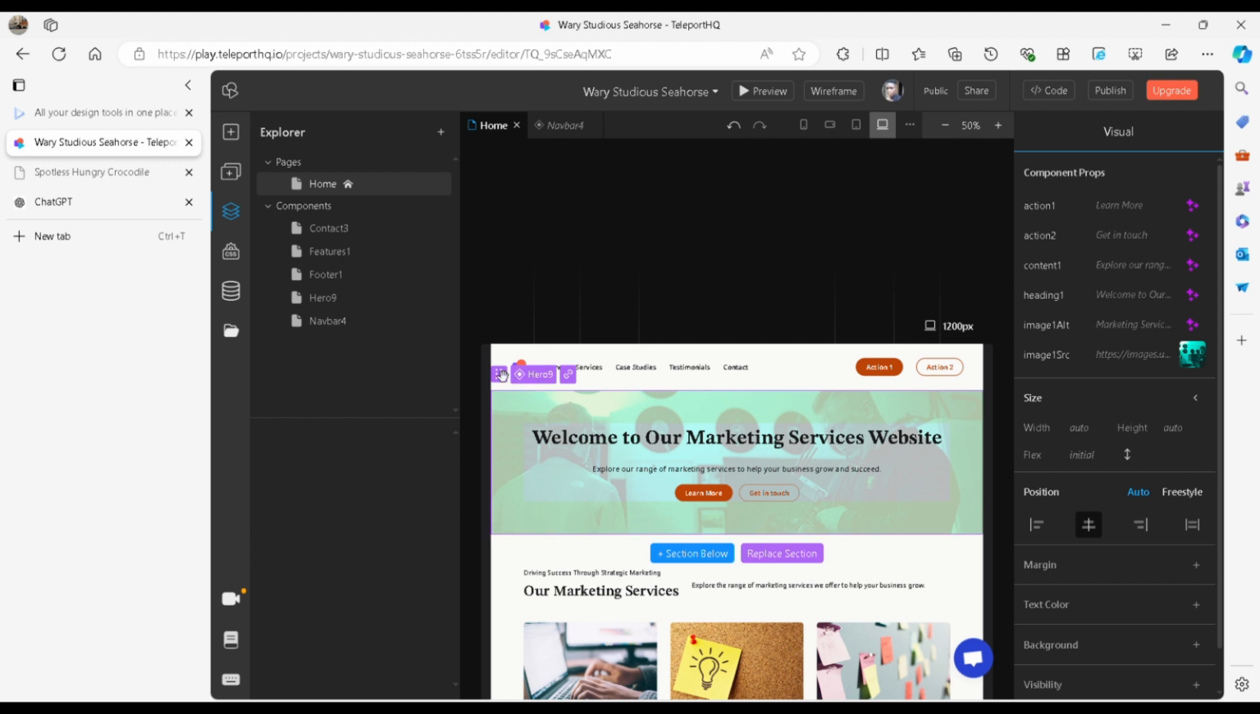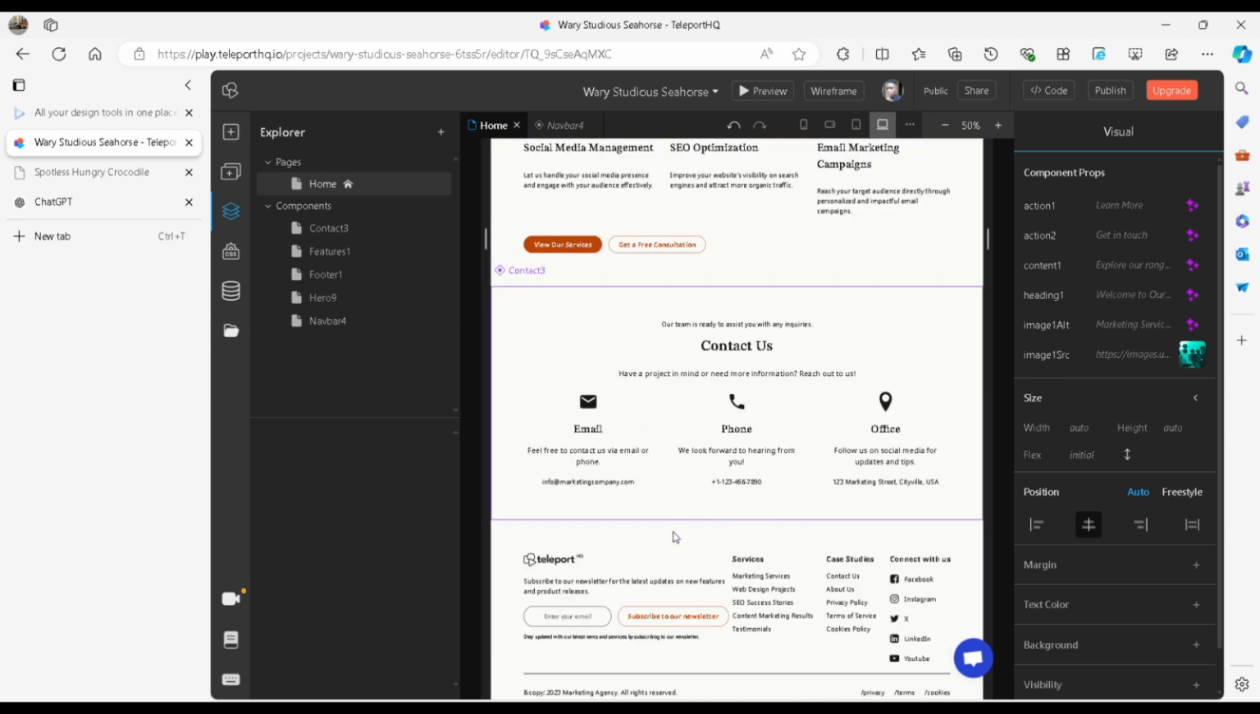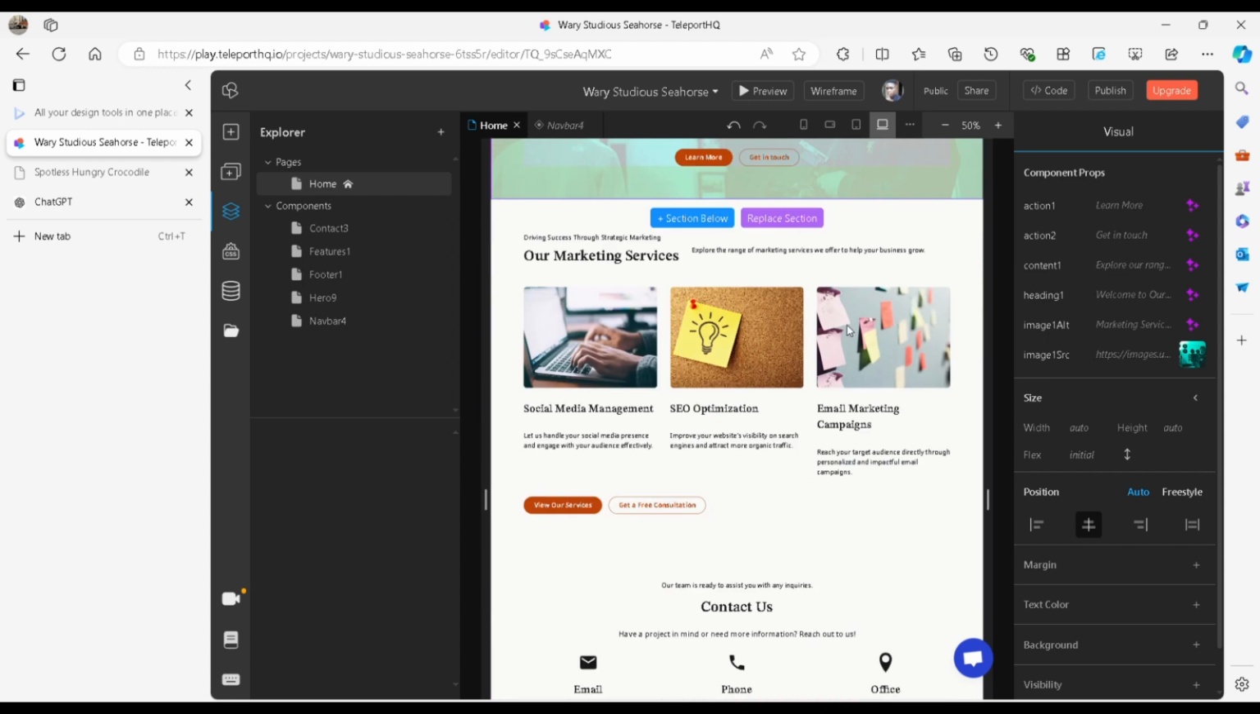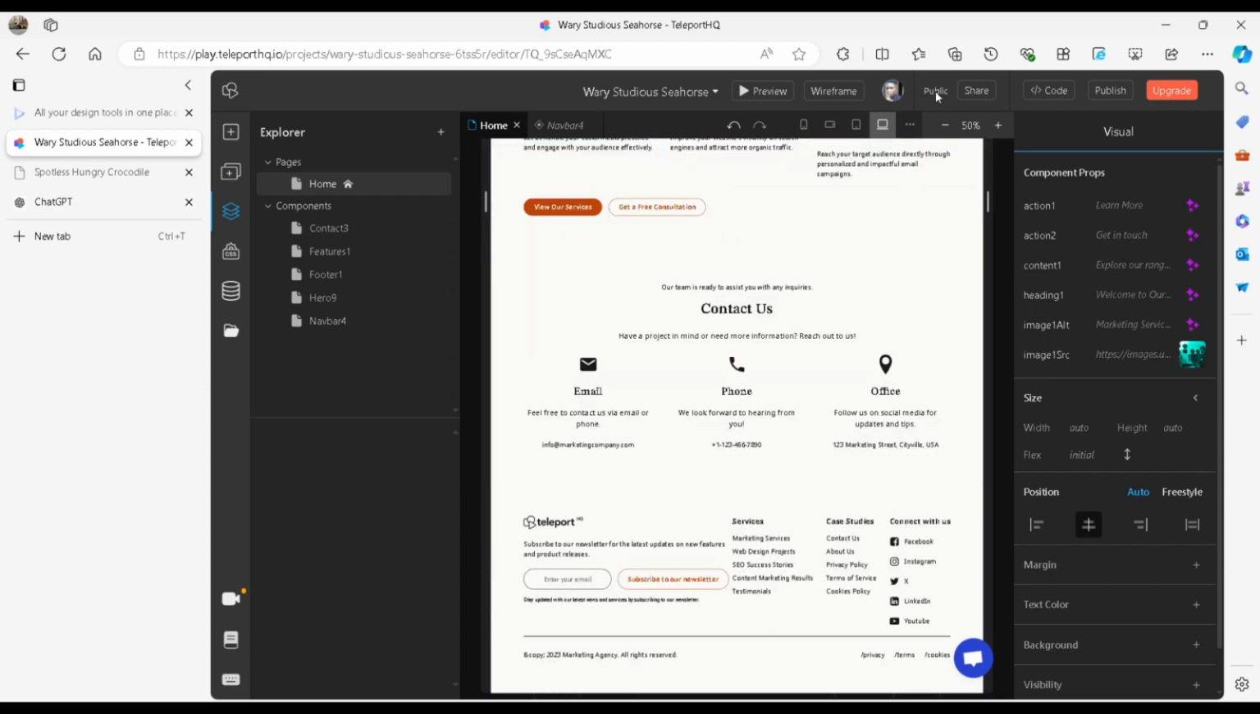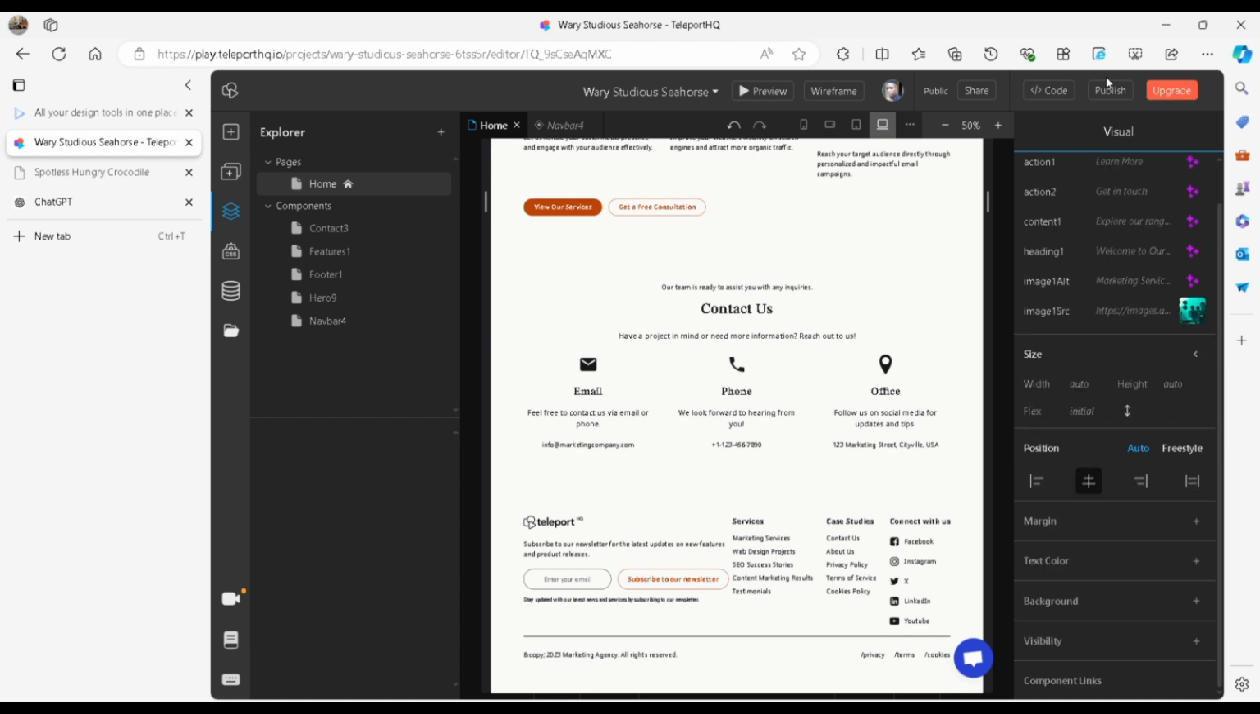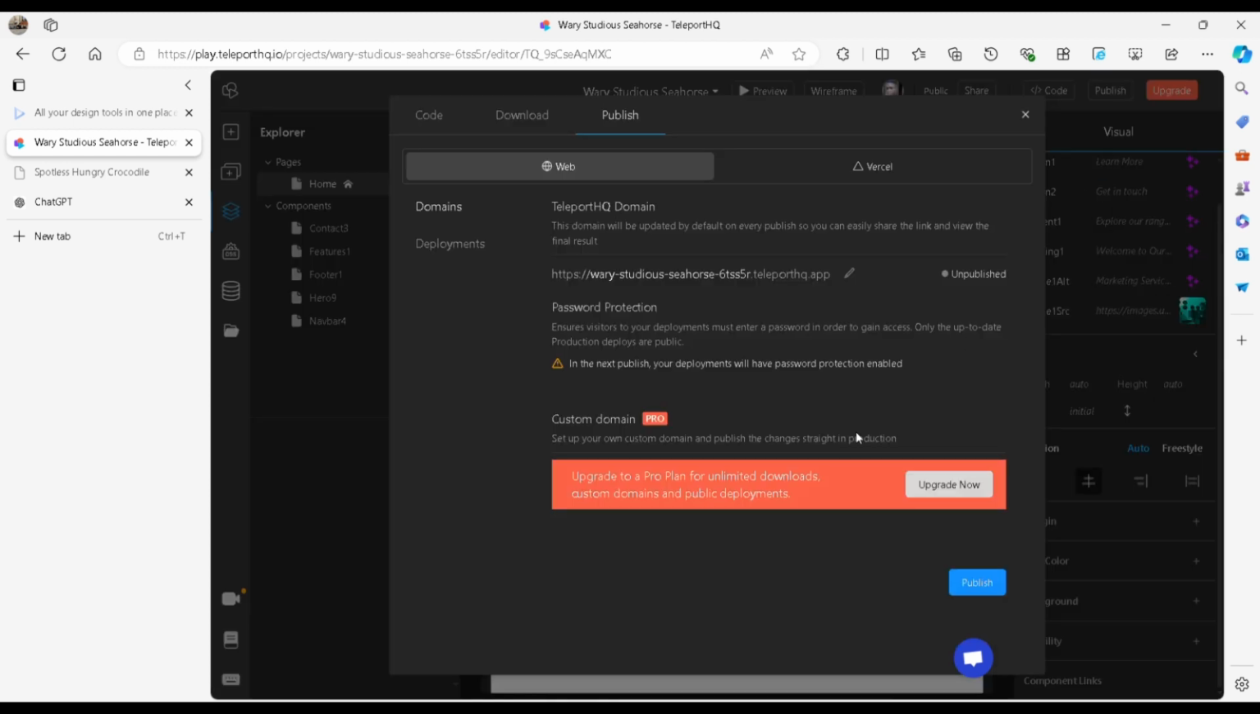So you can customize every one of them, both the big images and everything. You can change where it is, you can drag and drop and change the direction. You can also change everything here, everything is editable. Okay, so let's go to publish, click on publish.